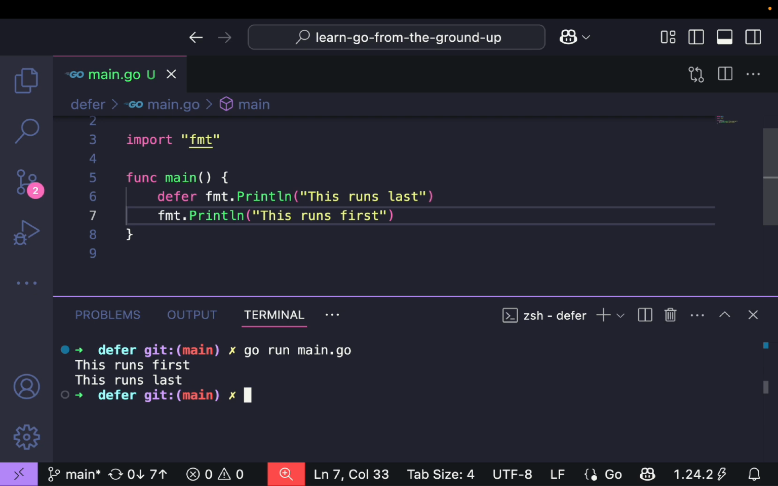When we run this code, this runs first is printed immediately, but this runs last won't execute until the actual function is about to return. You can think of it as like setting a reminder that Go will automatically execute for you.